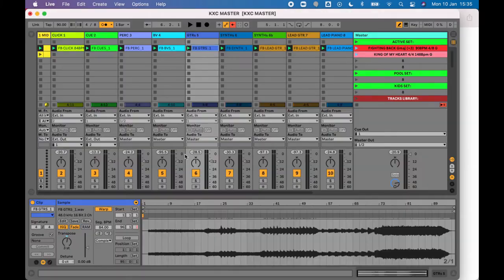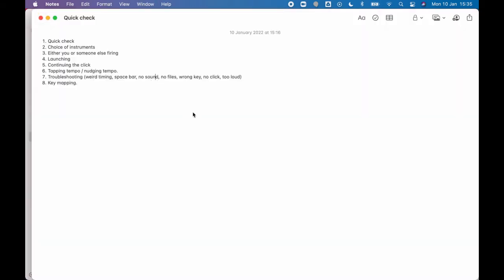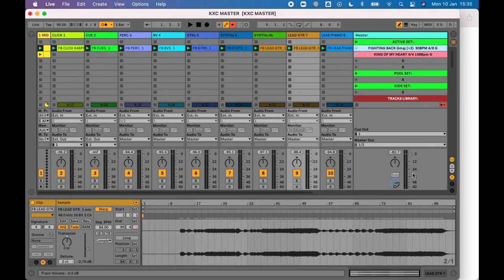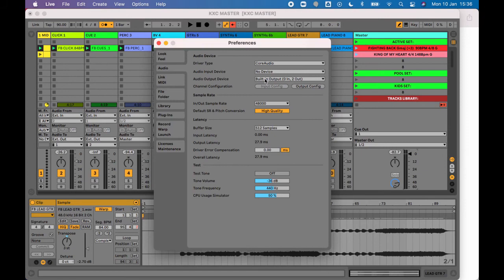Spacebar, we've already talked about that, but trying to launch a scene by pressing the spacebar is prone to error. Please use the play button. No sound would be to do with your master volume being down, and there's no volume, so you need to make sure that's at 0. If you hold down Alt and click, that will always snap it back to 0. Also, no sound may be because you've not put the audio device in correctly here.